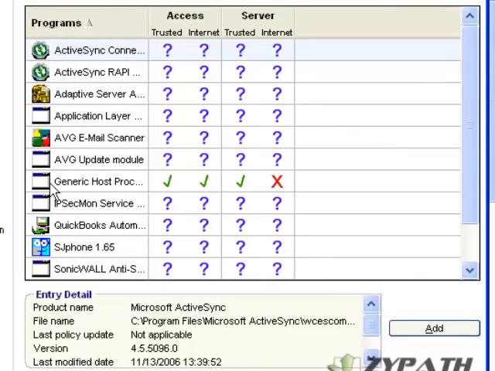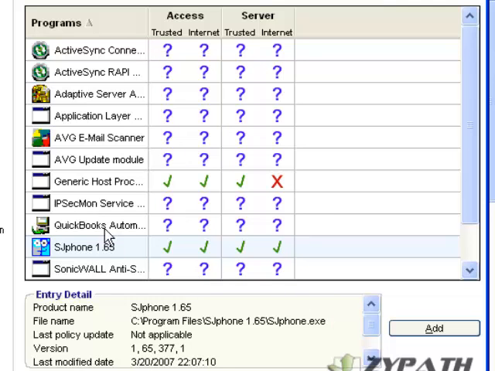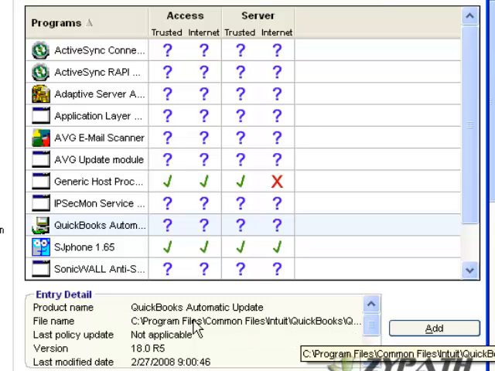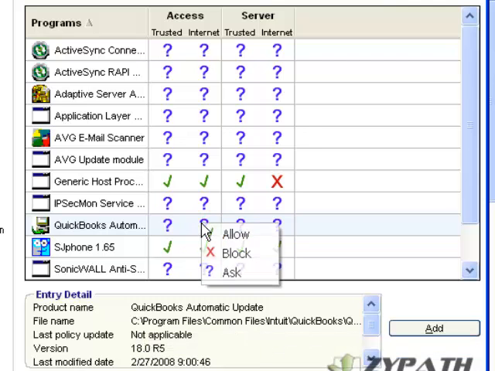And you notice here that we've got this generic host. Leave that alone. That's by default. But several of our programs that were in memory are sitting here with question marks on them. And I already know that, like this one, this VoIP phone, I'm going to allow it. Very rarely do you allow all four of these to have green checks. You notice that at the top it says access trusted internet and server trusted internet. The access is going out and the server is coming in.